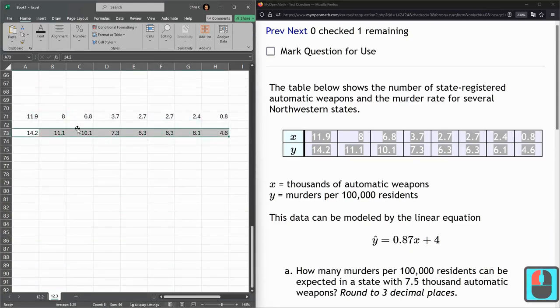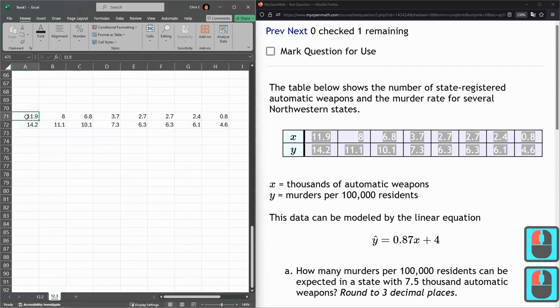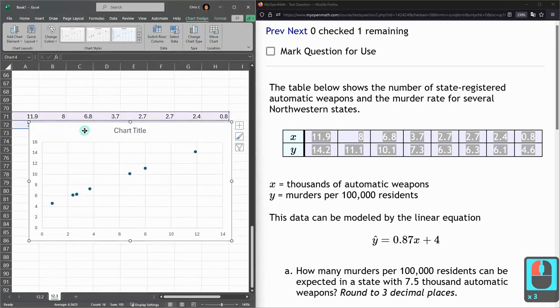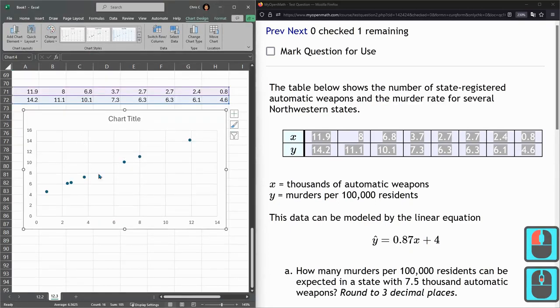You can highlight all of these and then drag them up. I highlighted by left-clicking and dragging, and then watch the cursor change to this four-way arrow, and that lets you move it right there. So I can definitely take this and make a scatter plot: insert, scatter, no problem. They're definitely correlated on this right here.